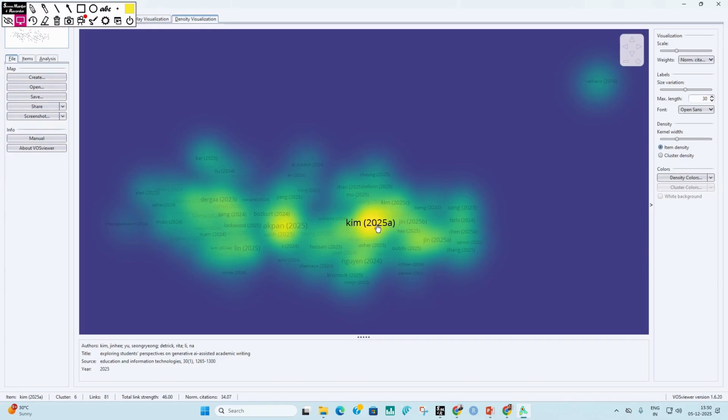And what are the keywords they are working on? We can check through co-occurrence of keywords, right? Co-word analysis. We can do a co-word analysis to find out which clusters are working on majorly which keywords.